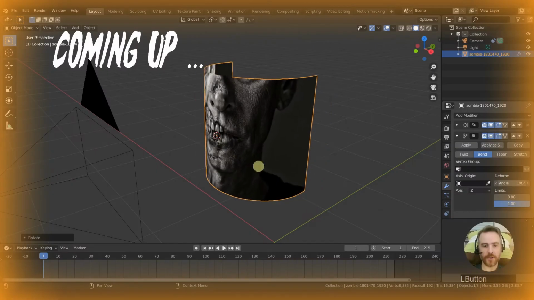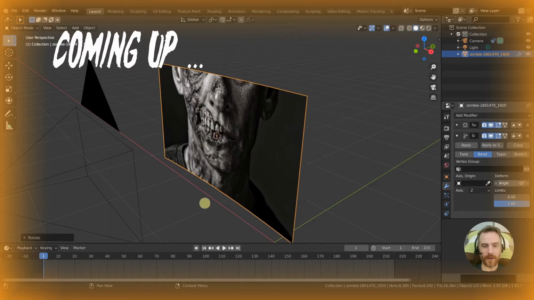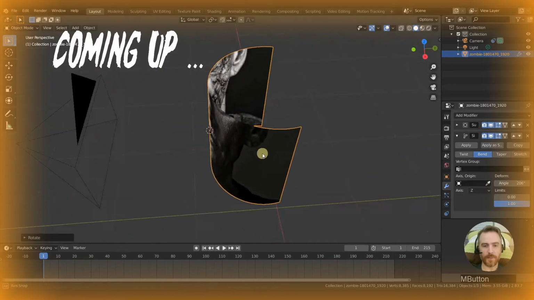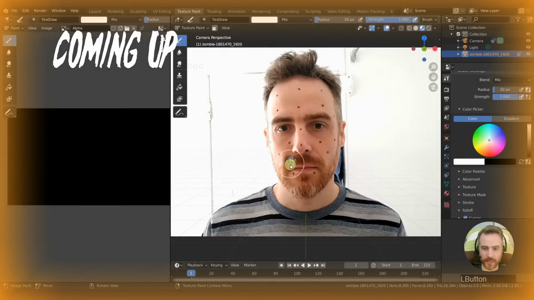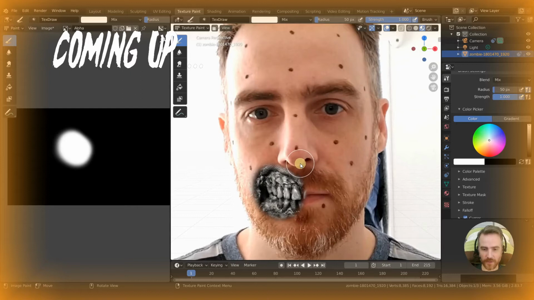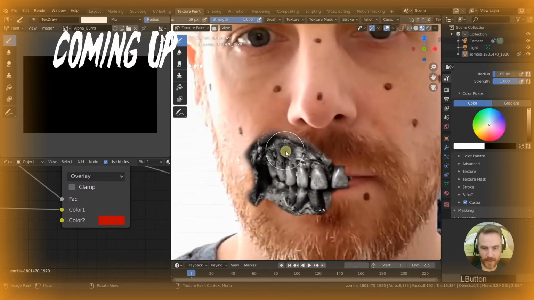And now I can adjust this to curl around those tracking markers of the face. We can just click and drag and start painting. And now we can paint only the areas that we want to affect. Painting over the gums. And you can see, look at that. It paints as an overlay that color that we selected.